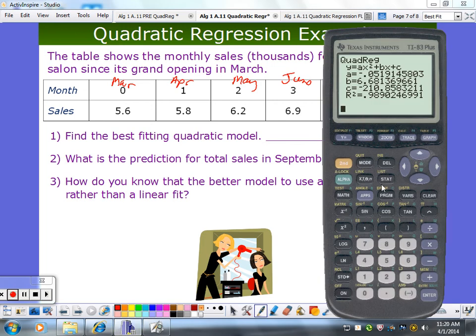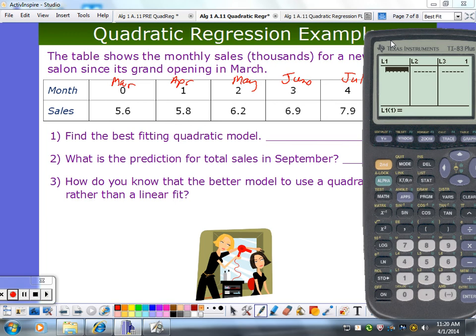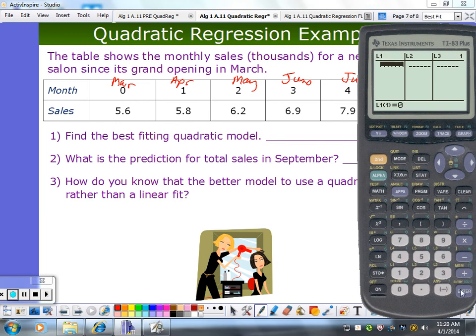How will I do that? Same thing as with linear. Stat, edit, whatever's in there, get rid of. I'm trying. You'll be able to do this faster than me. And then what goes in L1? 0, 1, 2, 3, 4, 5. And again, use your paper. My calculator's blocking it a little bit. Put in the data.